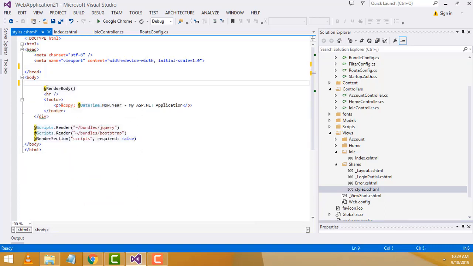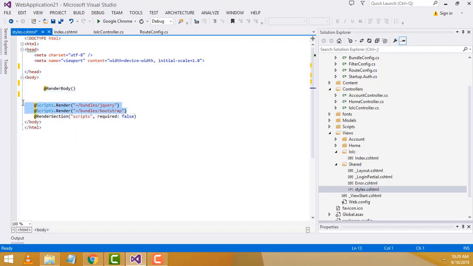Render body only we have to keep. Other all the stuff inside the body tag we have to remove. Only keep render body and this one, render section script, right? You don't delete this one. If you delete, the JavaScript won't work, right? So you have to keep these two things, right?